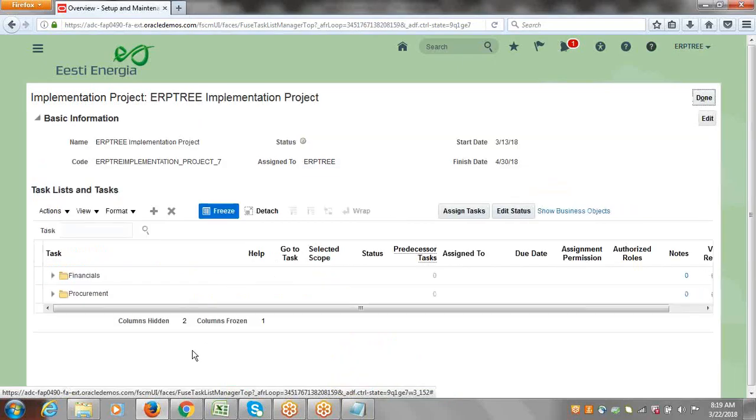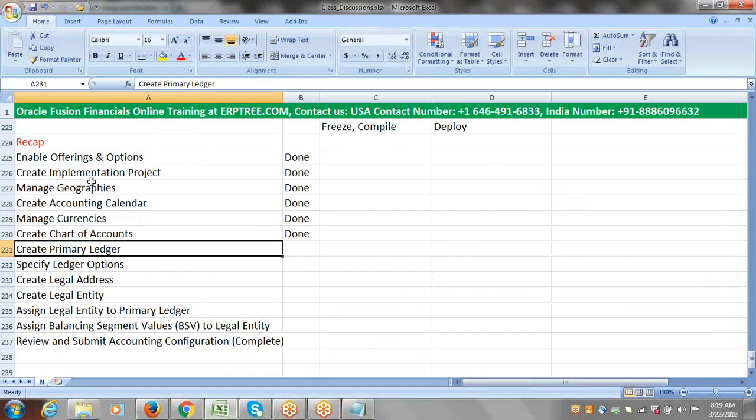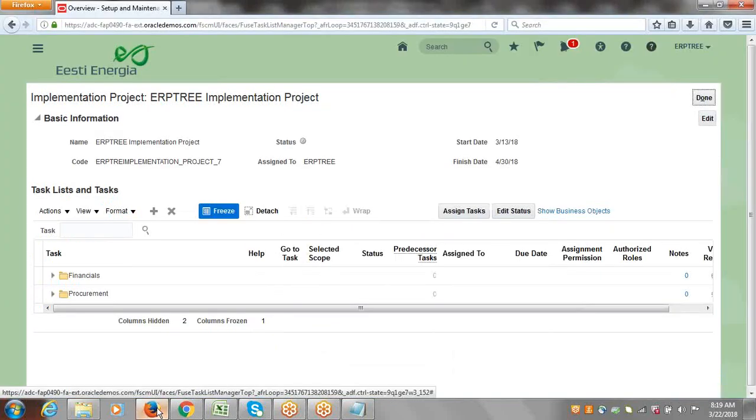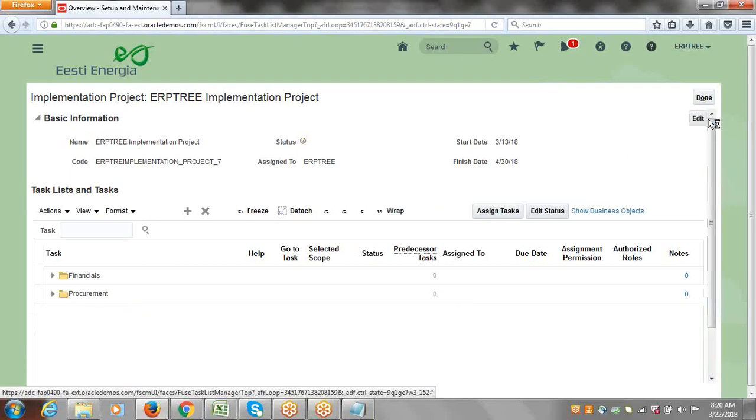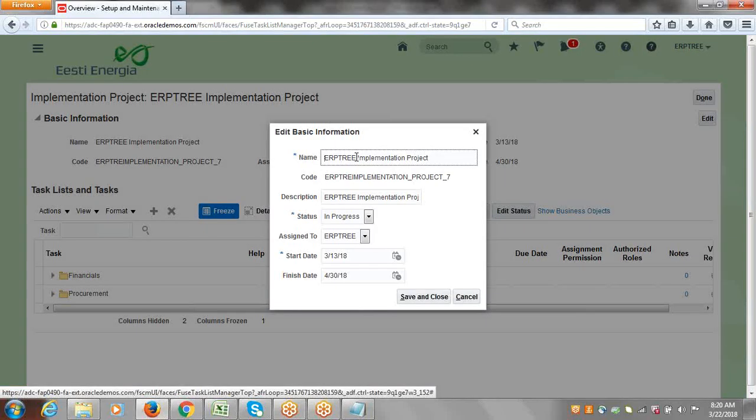What we'll do is, we are doing all the setups, the calendar we created and the chart of accounts we created by using the name Google, right? So better we'll change our project name also to Google. When we created it, we gave the name as ERP tree. We created the calendar and chart of accounts using the name Google. We can update the project name to Google. Just click on Edit and here you can change the name. The code you cannot change, just the name you can change.